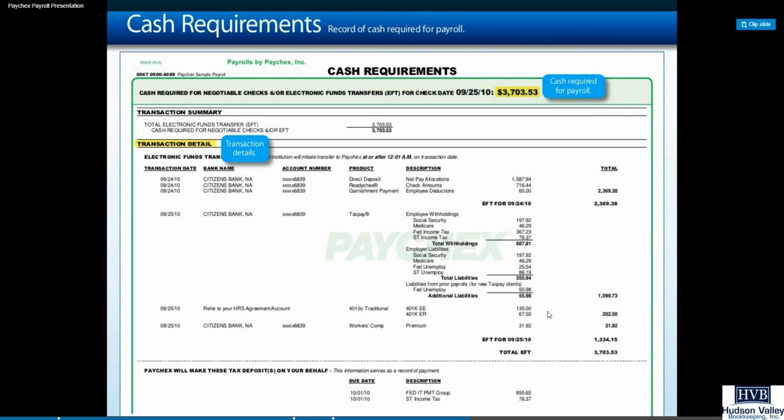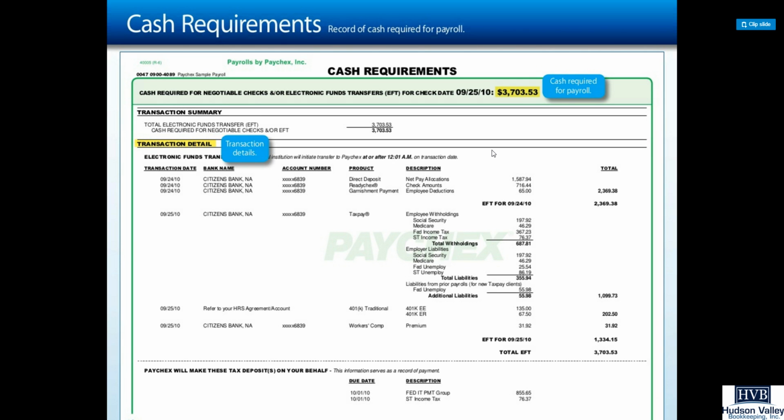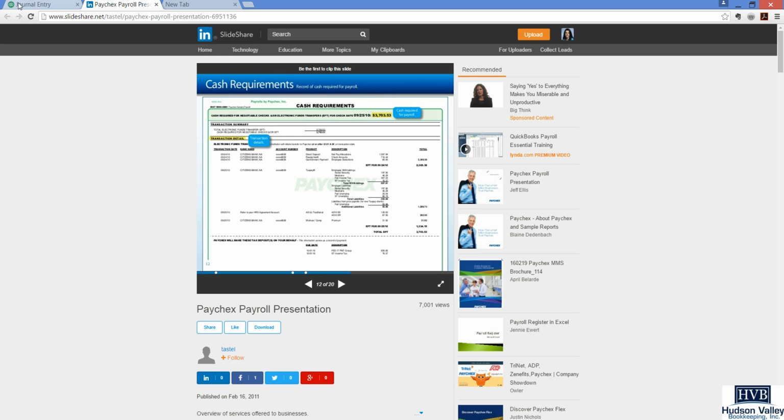So what do you do when you see these reports? What I do is I make a journal entry. I take the totals from these two pages and I put it into a journal entry, so I'm correctly capturing the actual cost of this payroll run. I'm going to show you this journal entry in a sample company of QuickBooks Online.